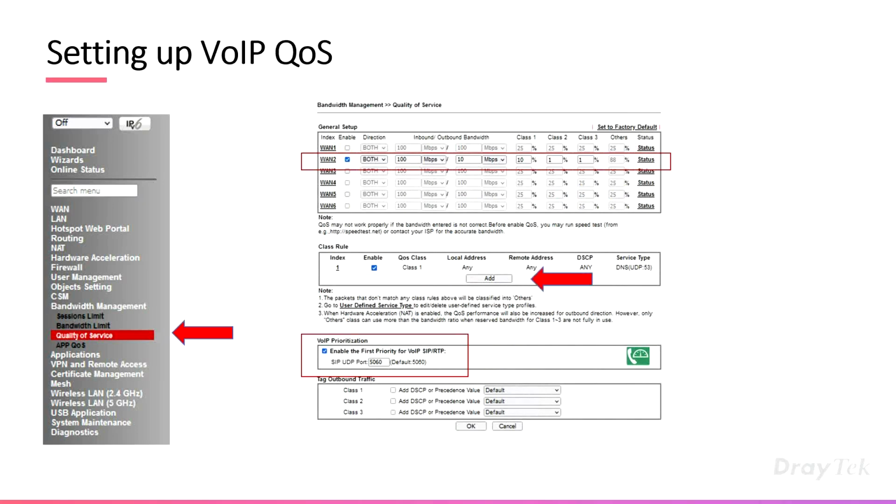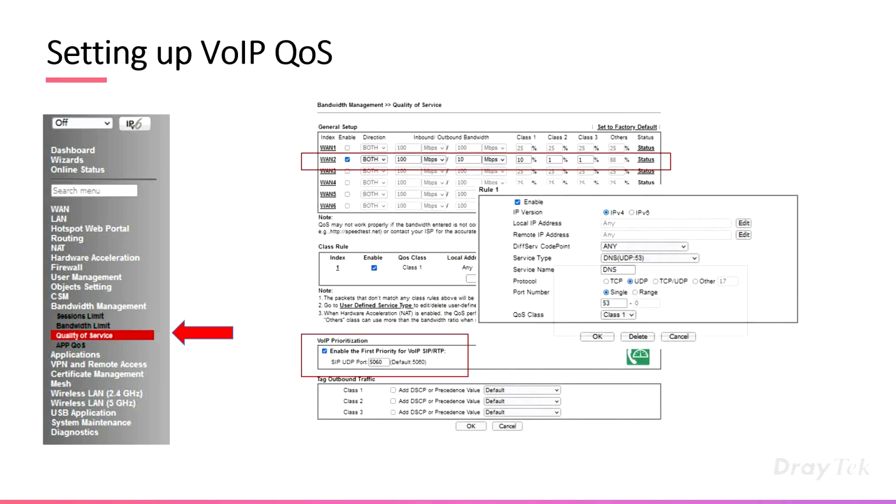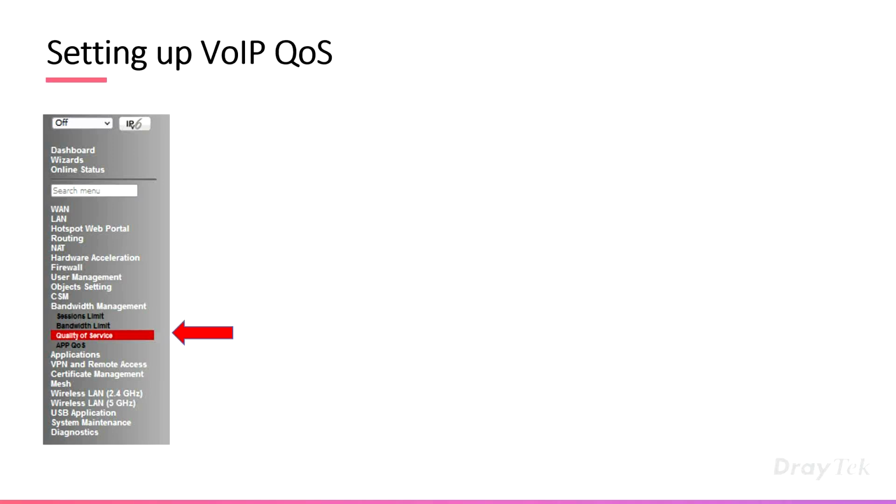We need to add another rule for our DNS traffic. So we can define the name as DNS. We set the port number, port 53. That's DNS, it's a service type, so it can be selected from the drop-down menu altogether, and assign the QoS class to class number 1, which is high priority.